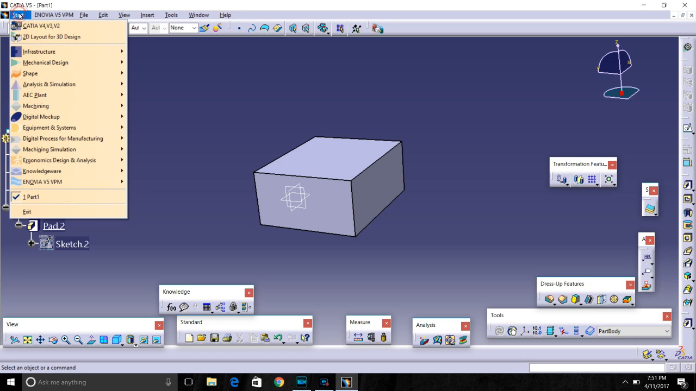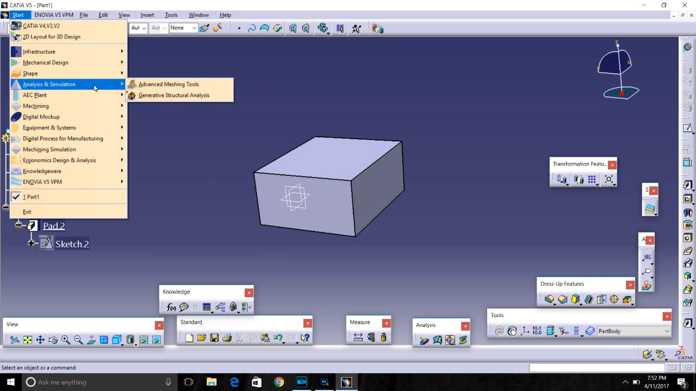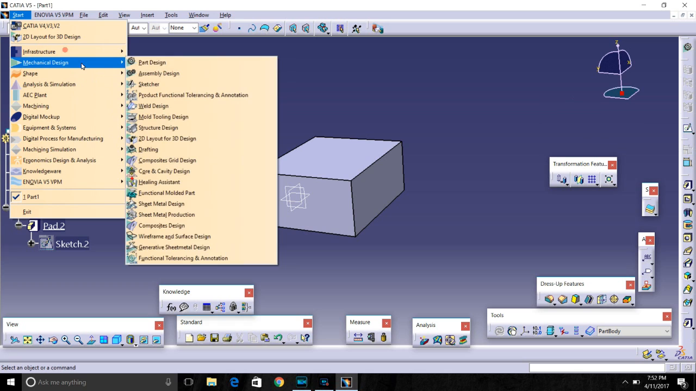So firstly, the start menu. Start menu contains various options like infrastructure, mechanical design, shapes, analysis and simulations. Coming to the mechanical design, we have various platforms on which we can design our models: part design, assembly design, sketcher, weld design, mold tooling design, sheet metal design, sheet metal production, wireframe and surface design. All these platforms help various functions to be used more efficiently.